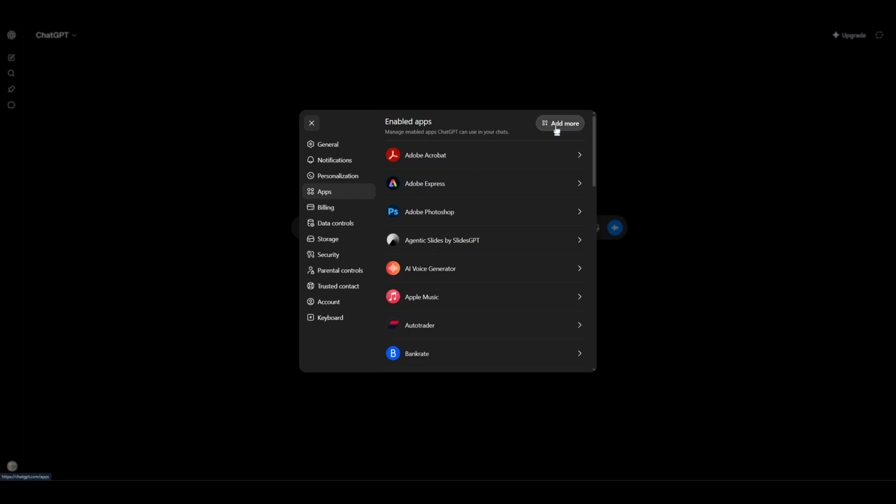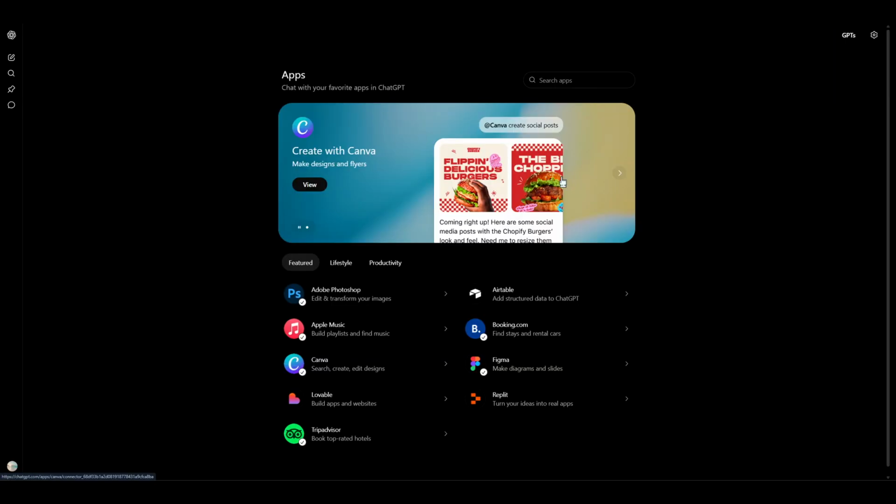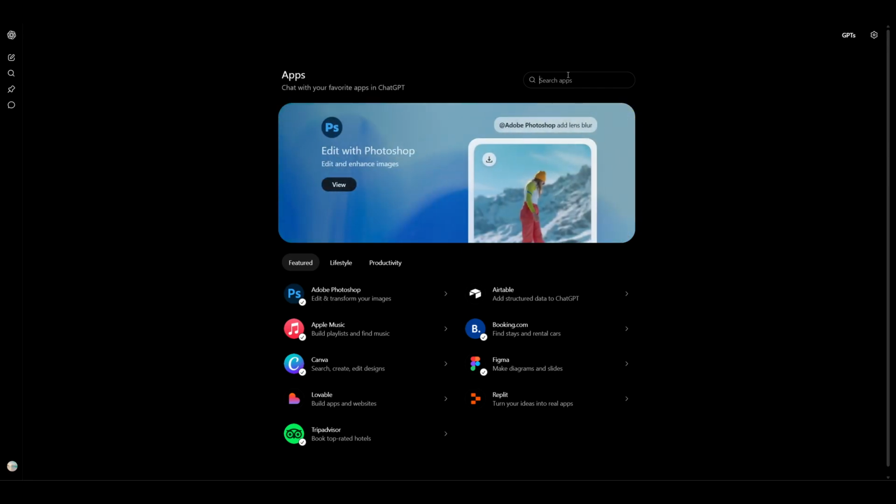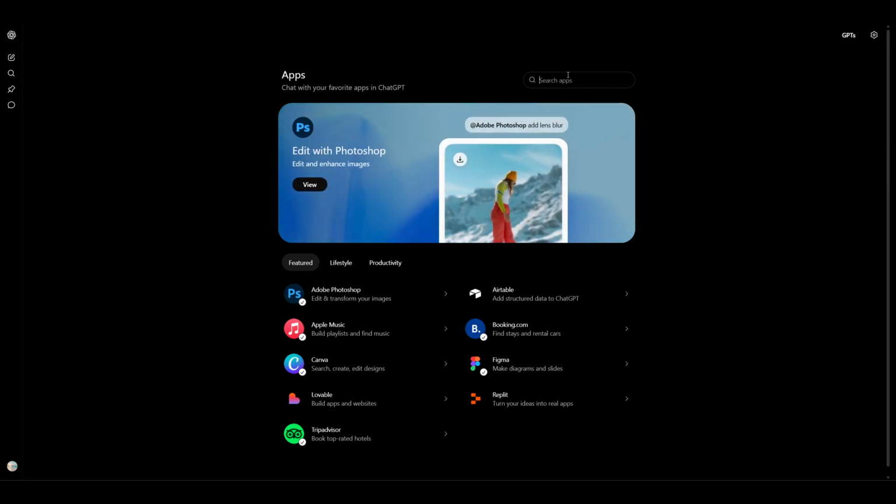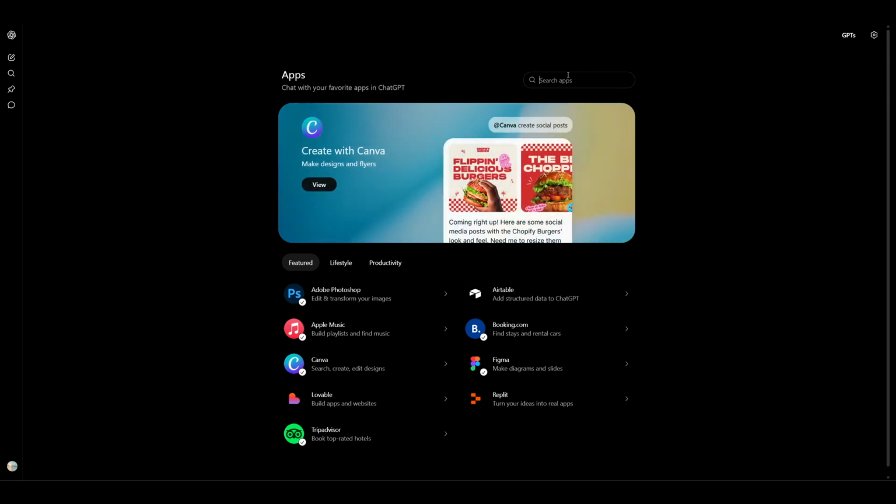Inside the Apps area, click on Explore Apps, or in some versions you may see something like Add More. Both options are meant to take you to the App Discovery page, so just select whichever one appears on your screen. Once you do that, you should see a search field that allows you to look for specific apps. In that search field, type Alpic. As the results load, look for the correct app name and then click on it.